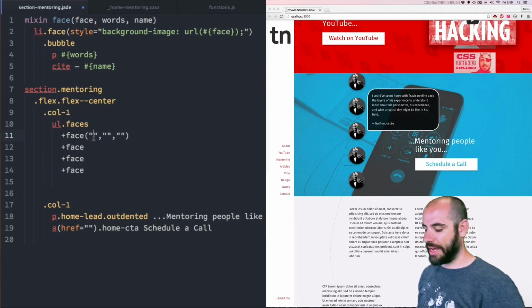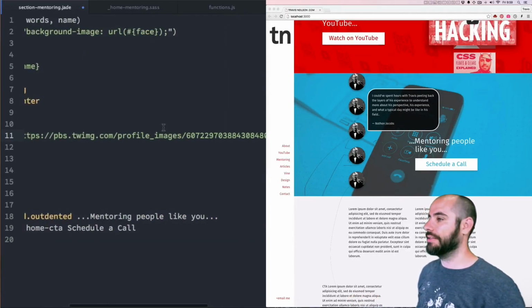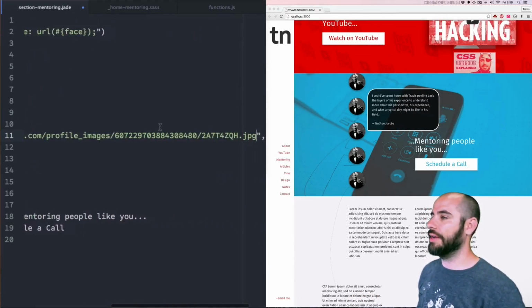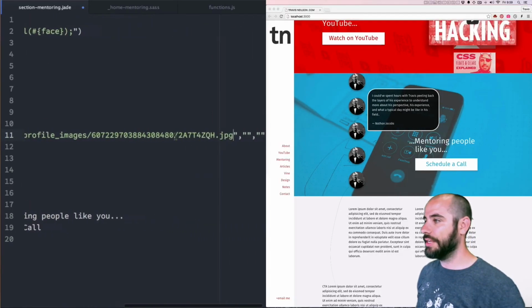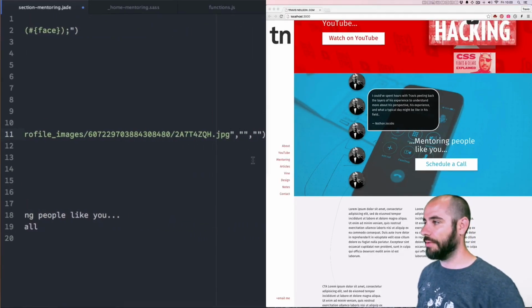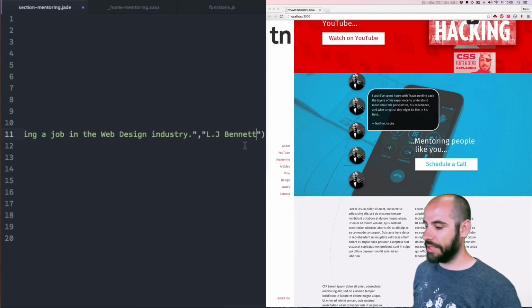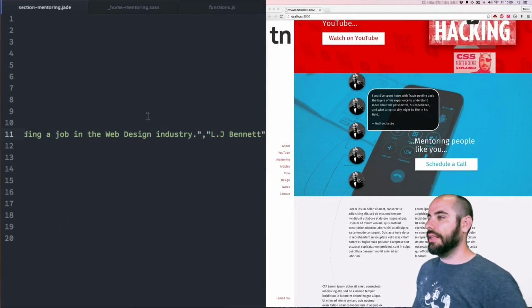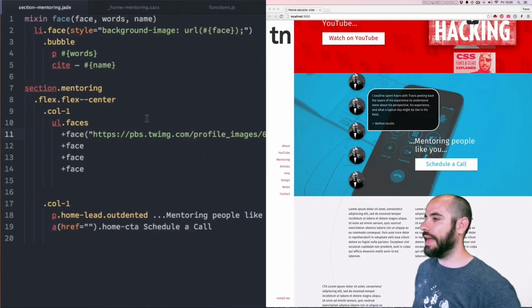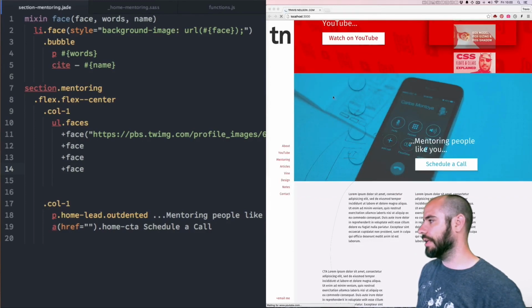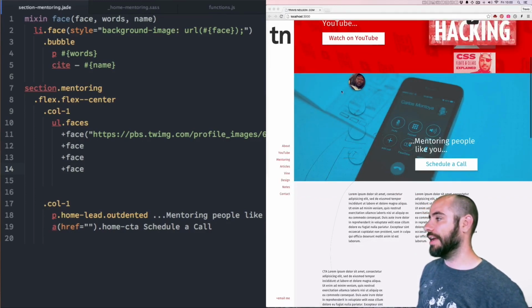So the face I actually have in my clipboard. This is the face. It's a Twitter image. The testimonial itself is going to go in this next section, and I'll paste that in. And then the name is L.J. Bennett. So save, and I should actually only have 4 here because I removed one. But it should have a face. All right, L.J. Bennett's going to have a face.